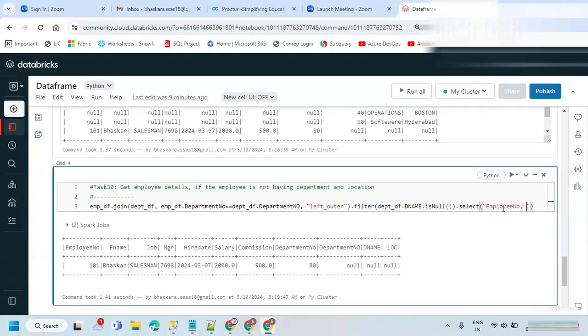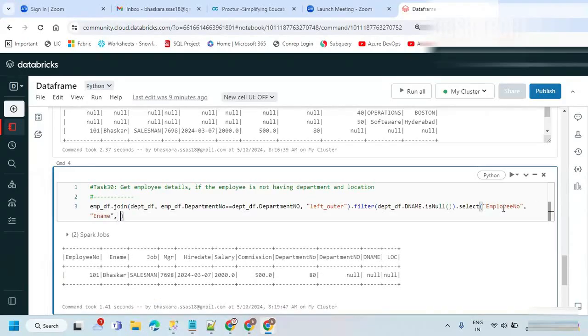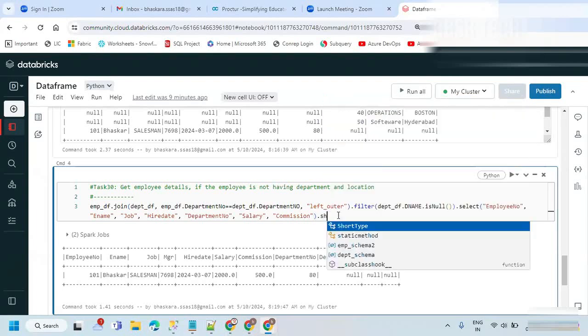Employee number, e-name, job, hire date. I'm just taking a few columns only. Commission, department number. Before that, let's take salary. So like this, you can write whatever columns you want to take, and then you can just run it.